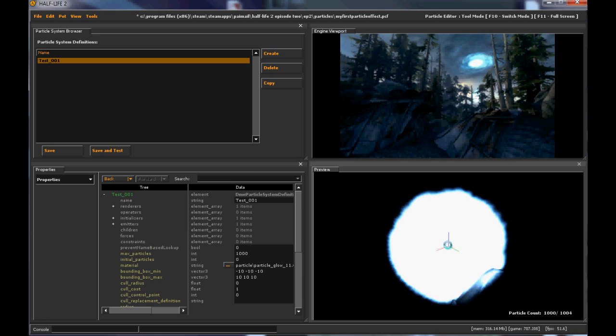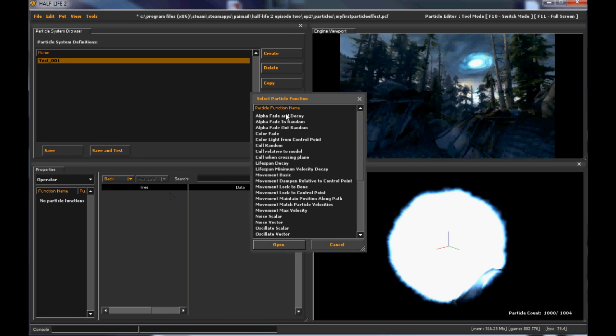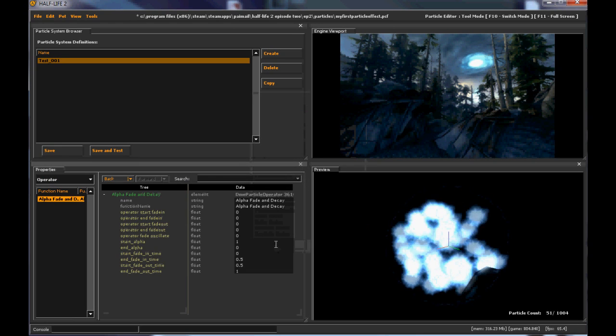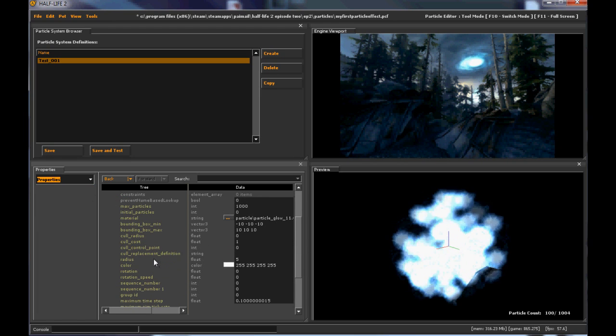Let's add an operator to give the particles a lifespan. Go to Operator and add Alpha Fade and Decay. We can also go back to Properties, scroll down, and change the size of the particles.